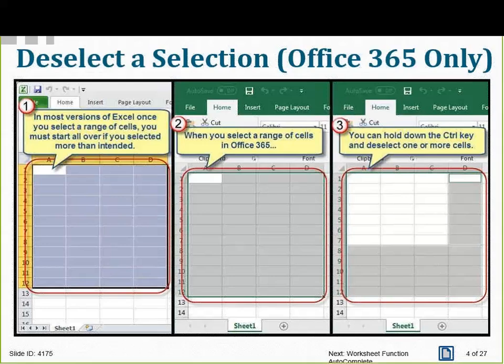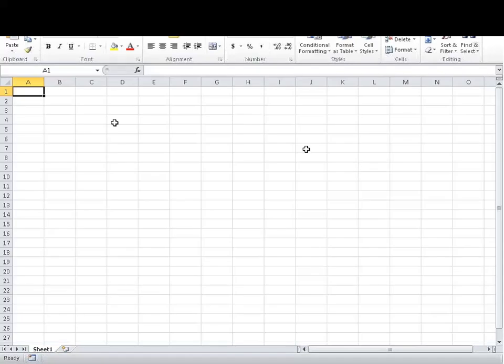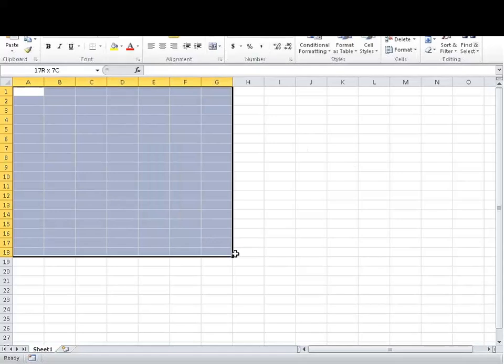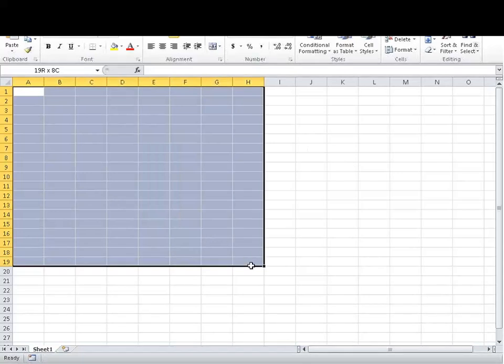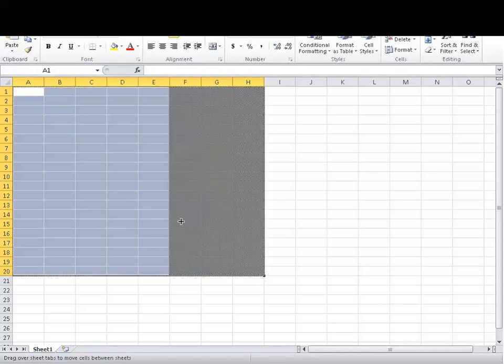So I'm going to draw a contrast between Excel 2010 and Excel 2016 just so we can work between the two. So let's say that I came along and I selected A1 through H20. And in reality, I meant to select maybe A1 through F15. In all versions of Excel except for Office 365, I would have to start over again. There's not a way to resize this selection here.